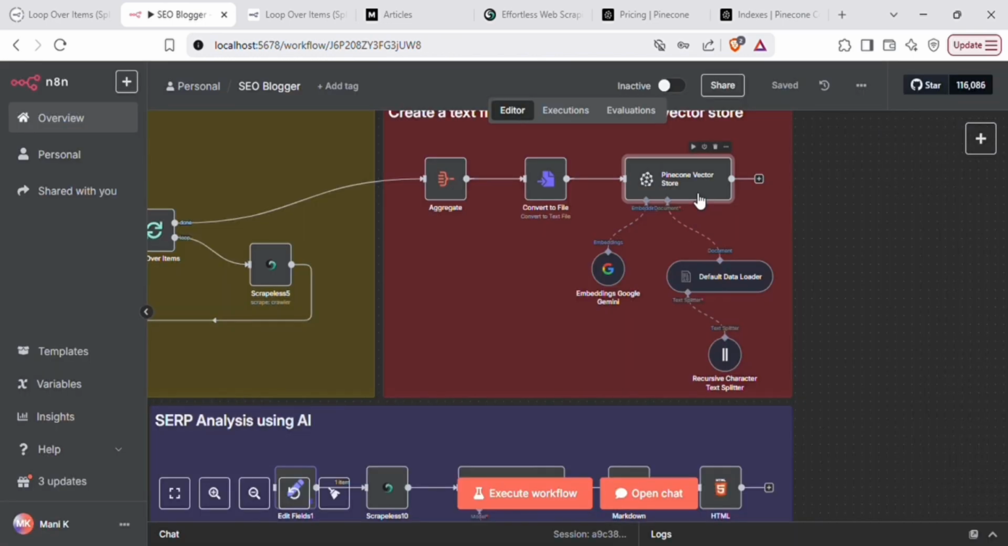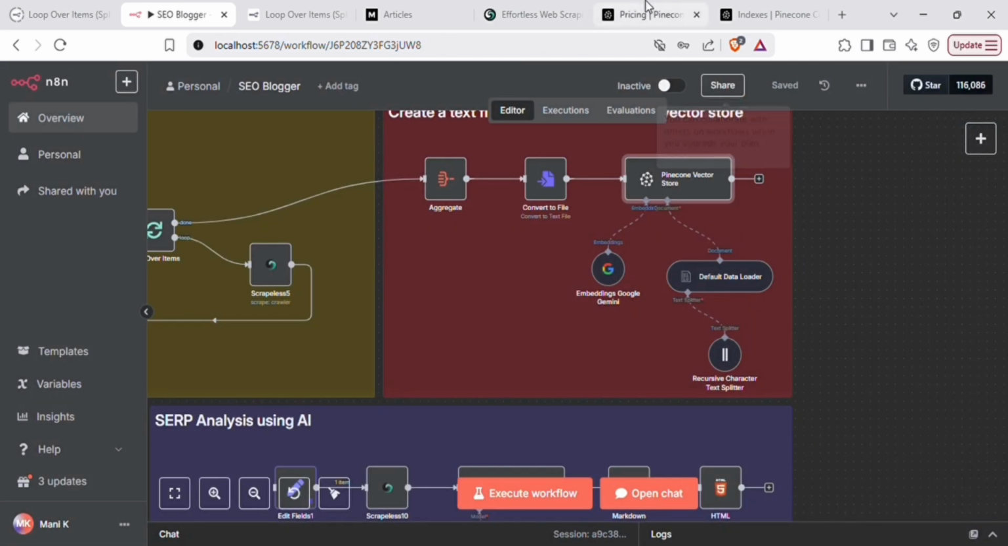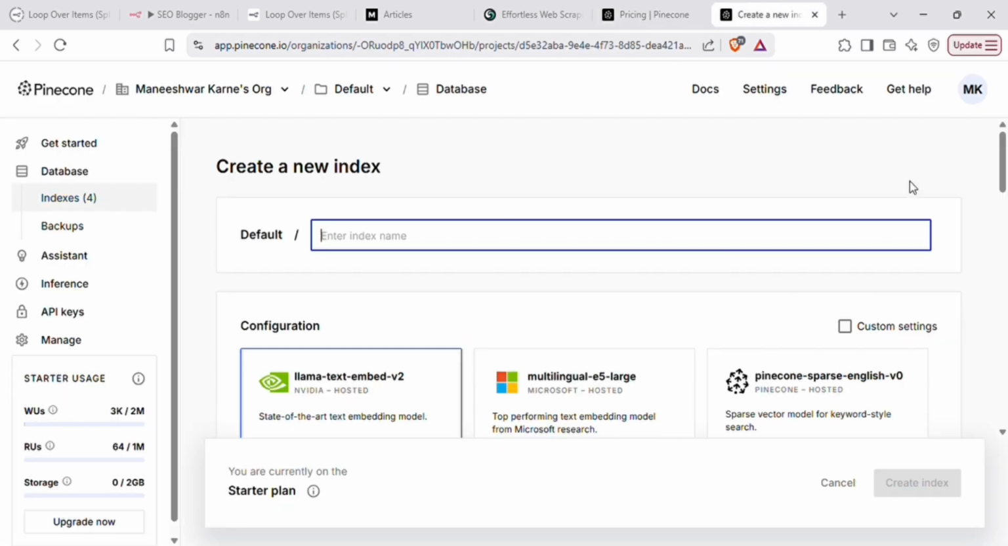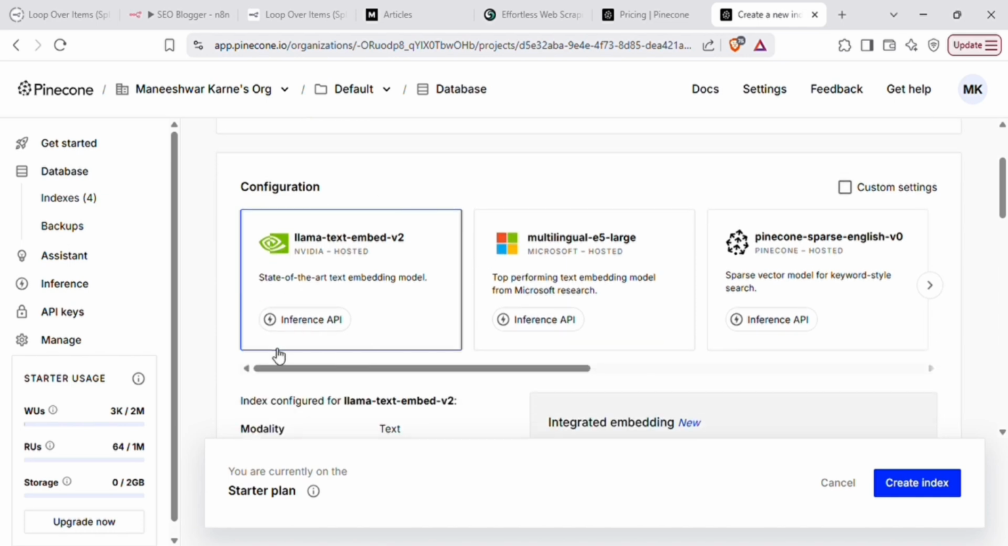Now we should configure the Pinecone vector store node. So go to pinecone.io and sign up for the free account. And then create an index. After you create an index, you can name it whatever you want. Let's name it SEO writer. And then scroll a little bit. Here we choose to use llama text.